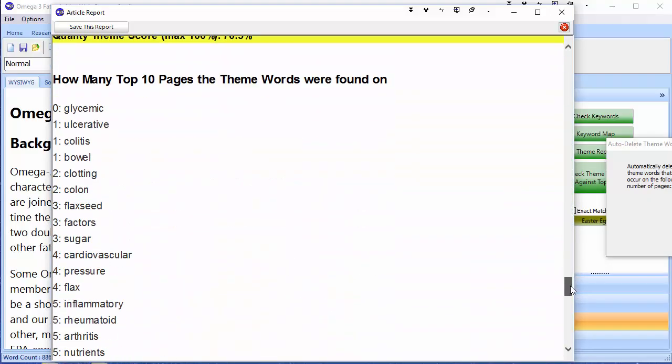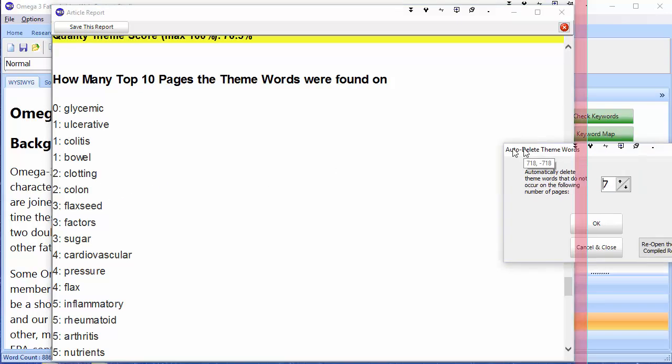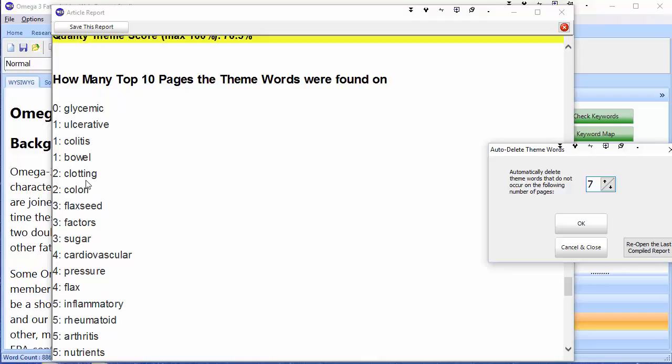And then at the bottom, we've got how many pages each of these words were found on. So glycemic wasn't found on any of the top 10 pages for my search term. Ulcerative and colitis, that's a medical condition, was found on one page out of the top 10, as was bowel. So some of these words that I had chosen and looked like they were important obviously aren't as important as I thought they were when I did the last analysis.